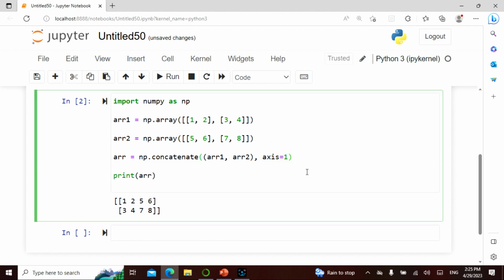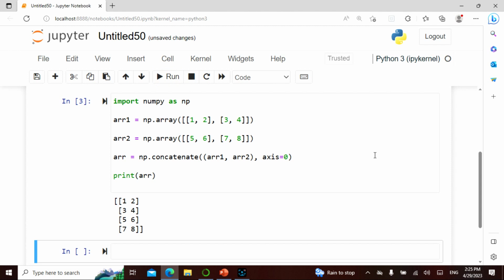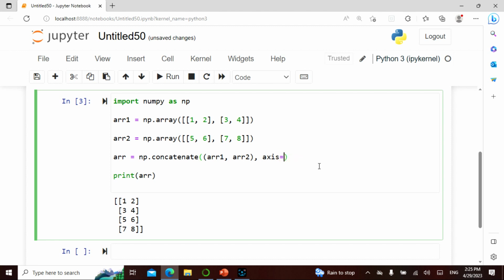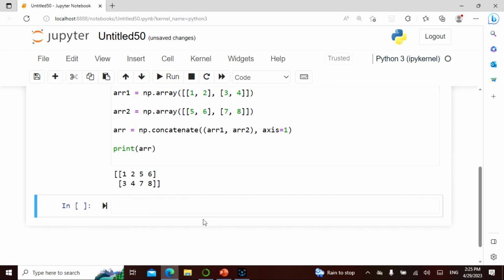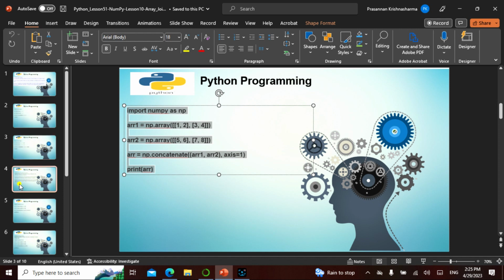Now the same thing when I give axis 0 and run this, it goes as this. It does concatenate, but it splits it like this. But if you want it along one axis, then you give it as axis 1. And then you run this. Now do you see the difference? This is what I've been talking of.